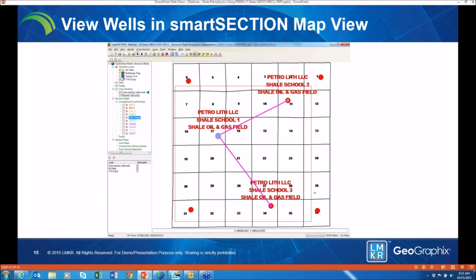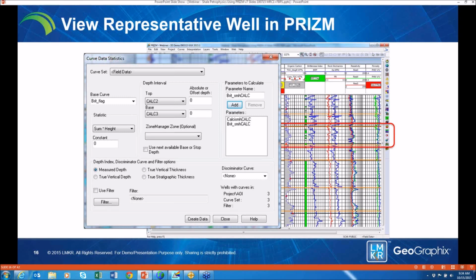This is a map view in Smart Section displaying a line of section of the 3 wells Mark used in his analysis. Next, I'm going to select one of the wells in the shale well school wells and display it in PRIZM. I'm showing the completed petrophysical model within the PRIZM template. Notice there are a number of calcite-rich benches of interest on the log.